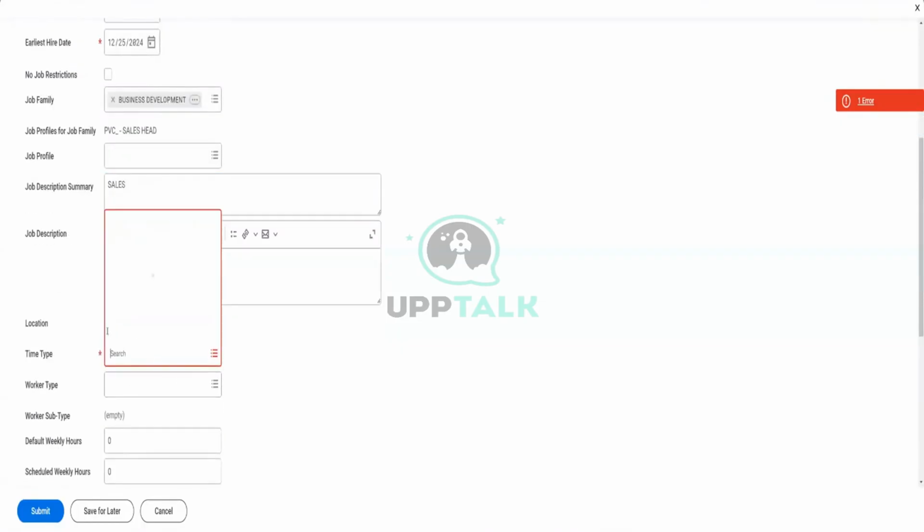Location, type Sydney or New York, anything. Whenever you write something, press enter so that Workday can capture it. If it is unique, it will capture. If there are multiple, it will populate matching results, Sydney 1. Then time type should be full time or part time, something that lets it open. Full time, worker type contingent or employee.